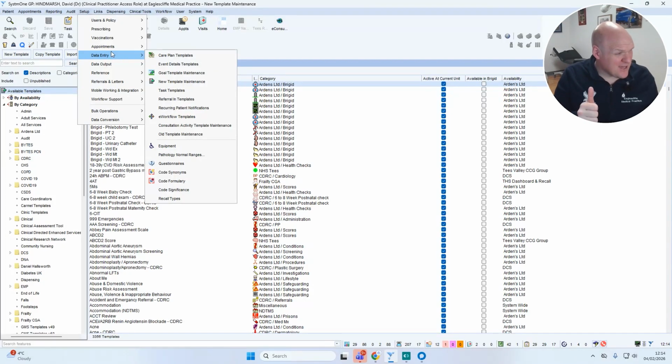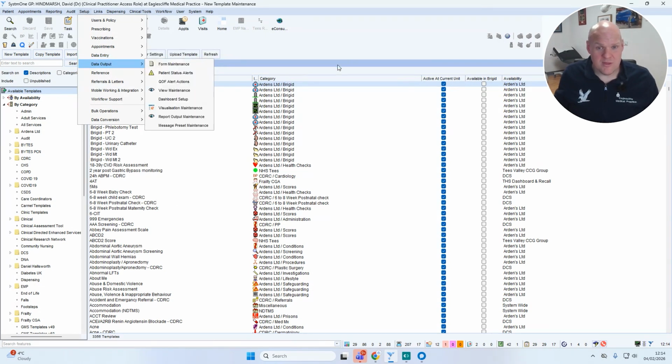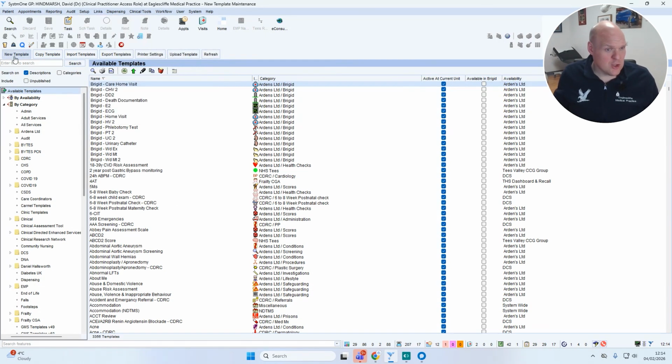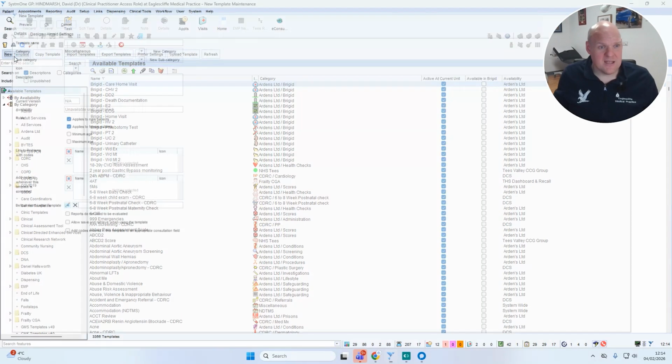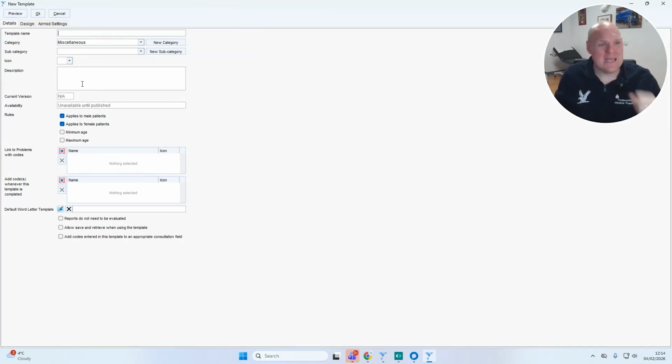First thing, you're going to need permission. That will be on your smart card, and then go up to setup, data entry, and then new template maintenance. And this will take you to this page here. So top left, we want new template. And this, again, looks awfully familiar.